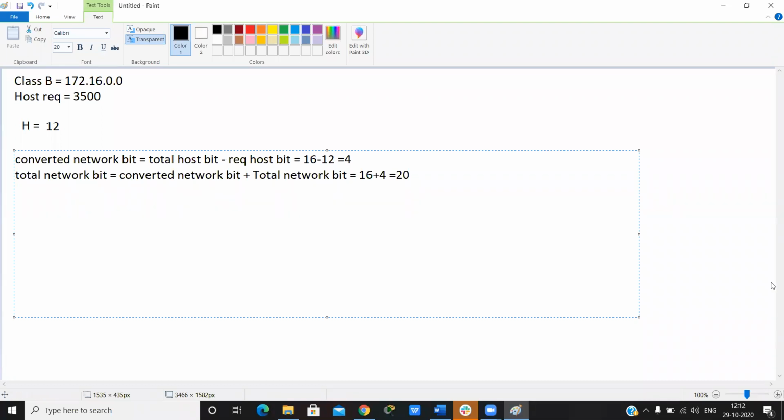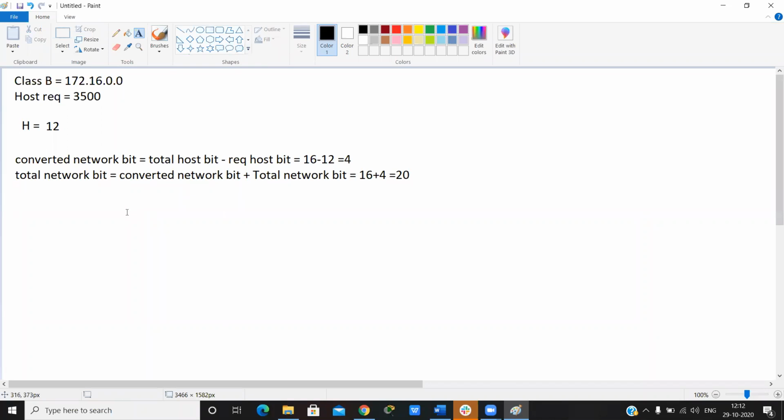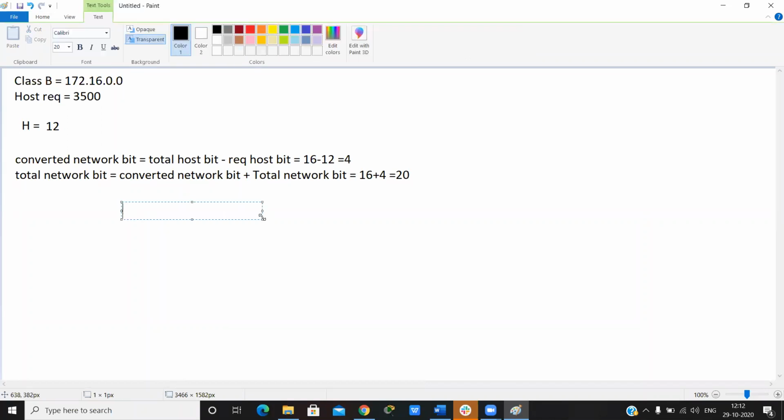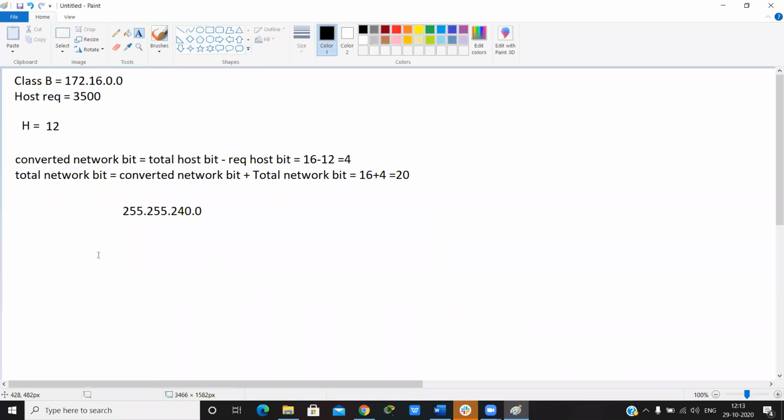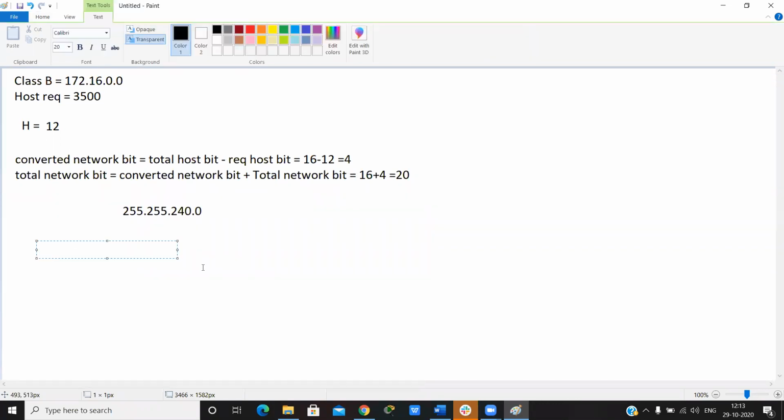Now we find the subnet mask. So what is the subnet mask for 20 bit? 255.255. Subnet mask, bro. 240.0. Yes.